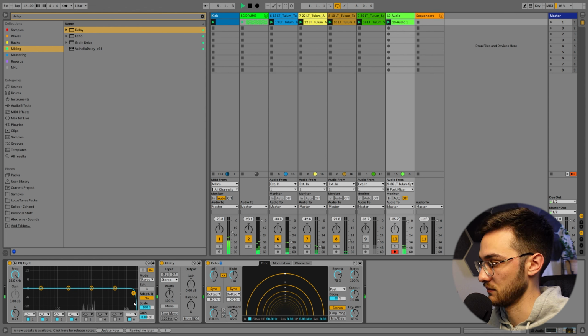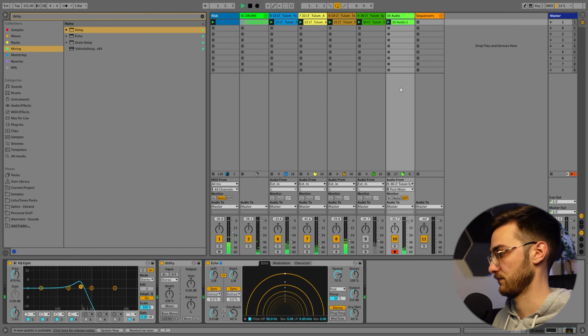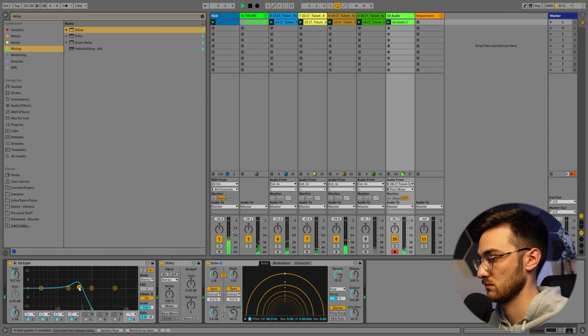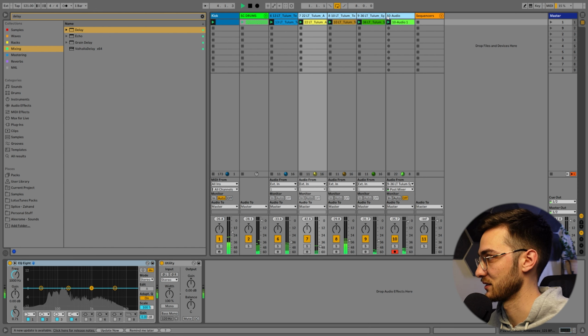Let's add a high cut, maybe with a bit of a resonance here. And let's unmute this layer here. Let's also give it a high cut. We got ourselves a vibe going.